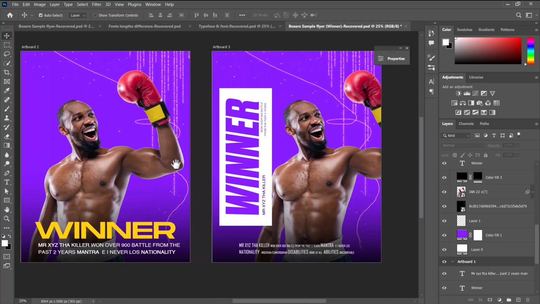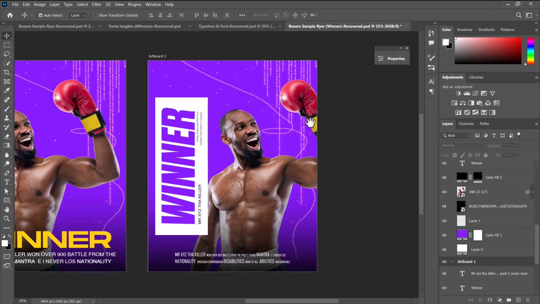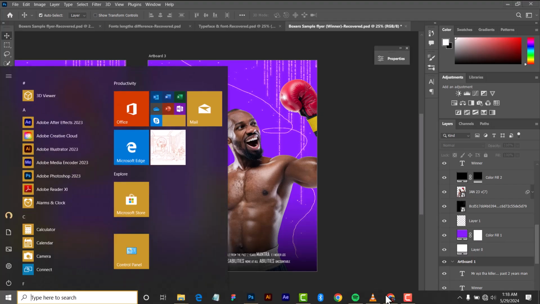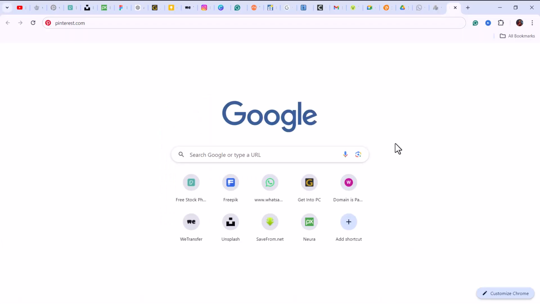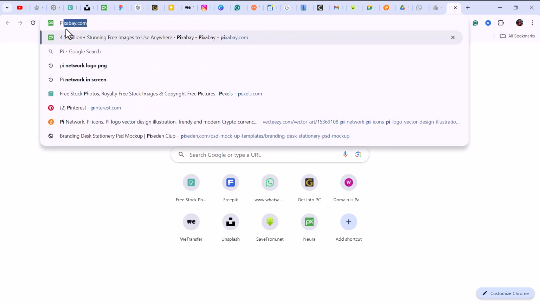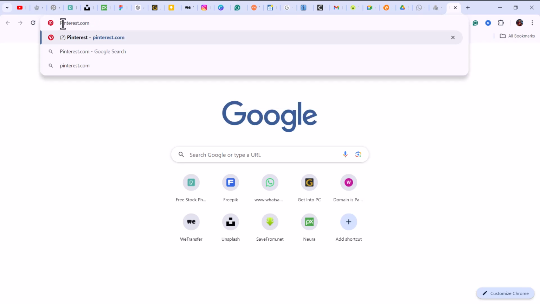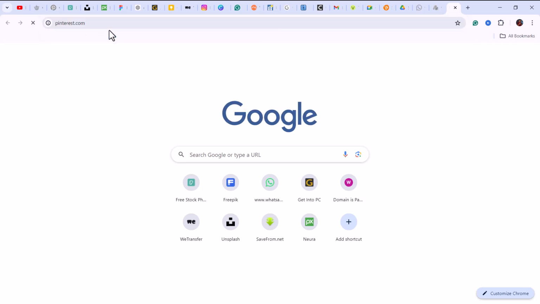If you're still looking for where to get more ideas on how to style your fonts and all that, you can go to Pinterest. Then you can get ideas of designs like this. So let me log into Pinterest. So if you go to pinterest.com, so as you can see, it's already giving me the option to. So pinterest.com, and then you enter.